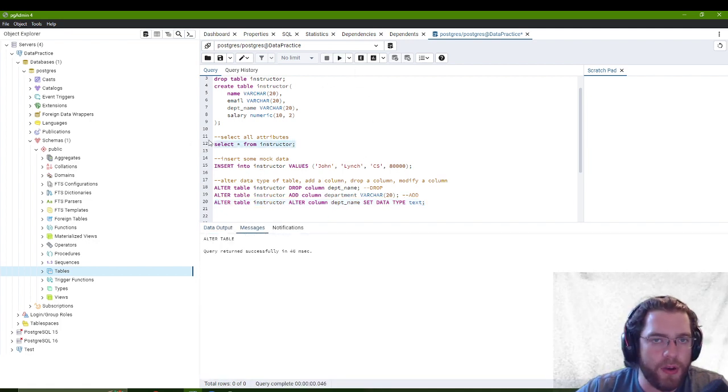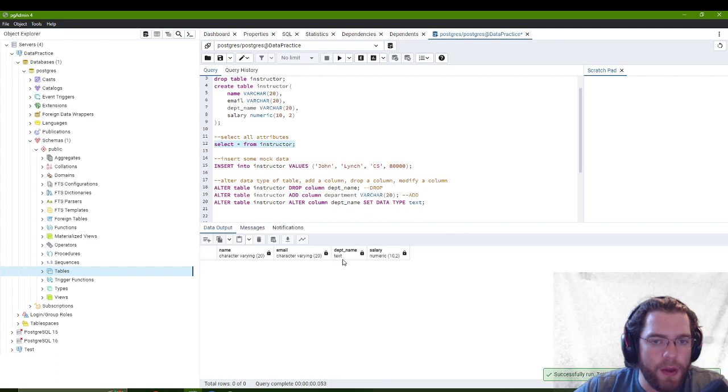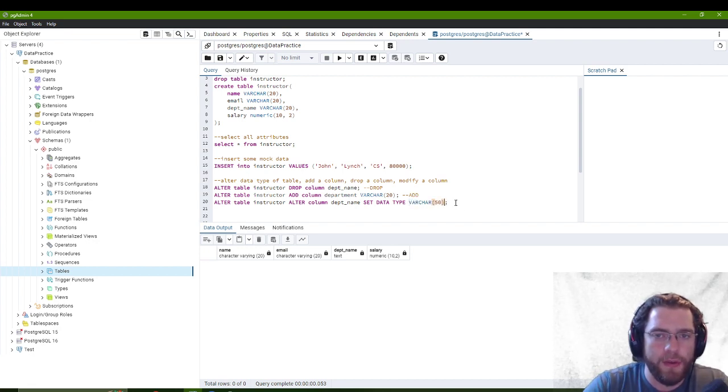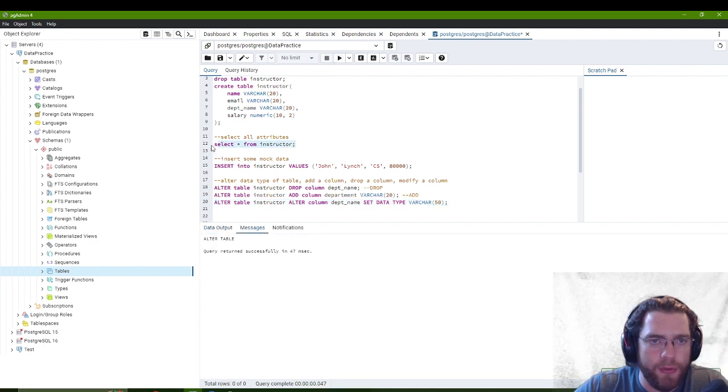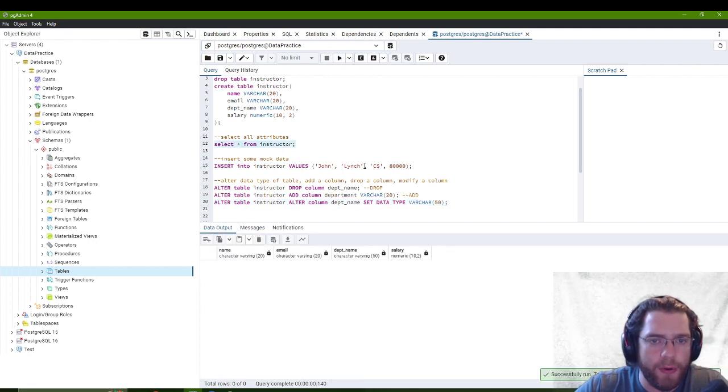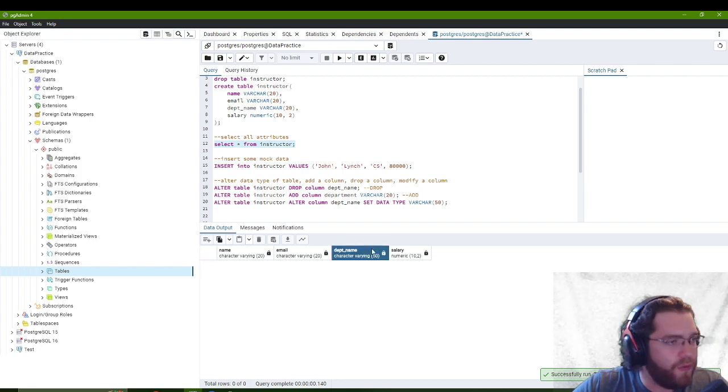So if I go ahead and I try to run my instructor, you can see now that text is my data type. One more way we can look at this is that if I change this to 50 and I rerun my code here, I get my alter table and I have to run this guy one more time. Character varying of 50. Okay.